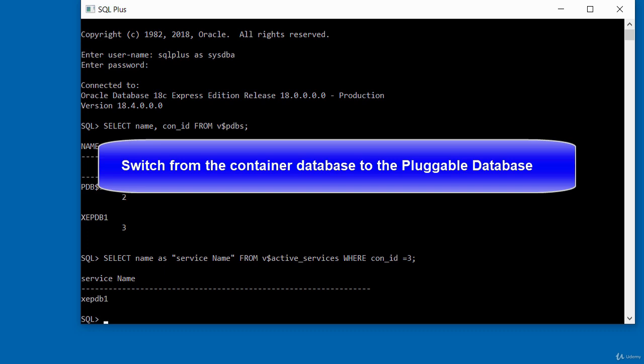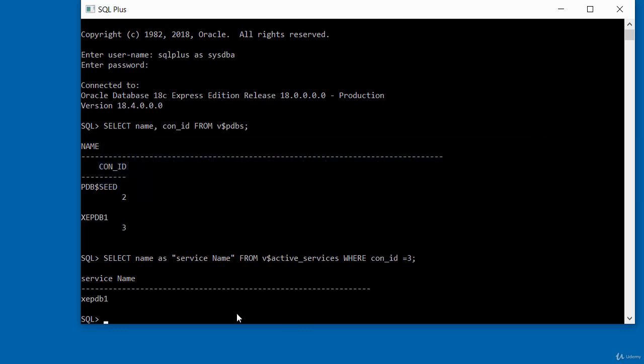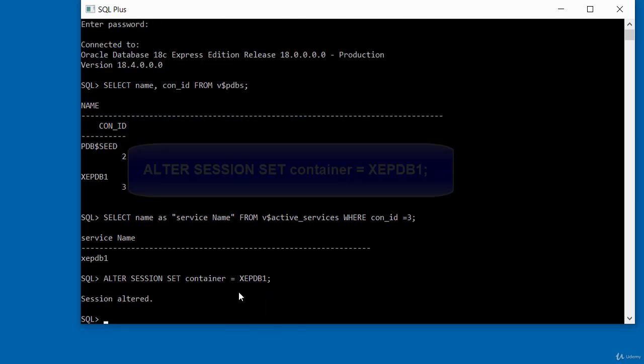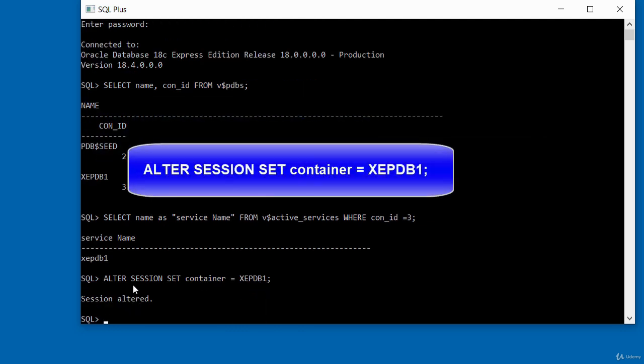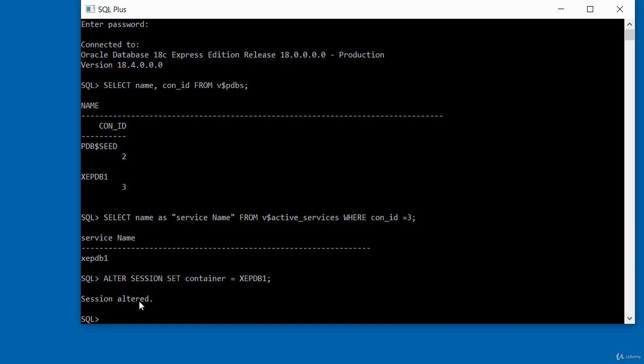The next thing I want to do is alter the session. So I want to switch from the container database to a pluggable database. The query I'm going to add is this one here. You type in alter session, and then you set the container equal to the service name. All right, you can see here the query has been executed. It tells me the session has been altered.